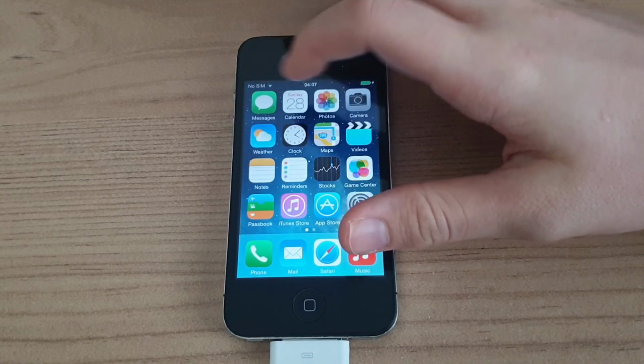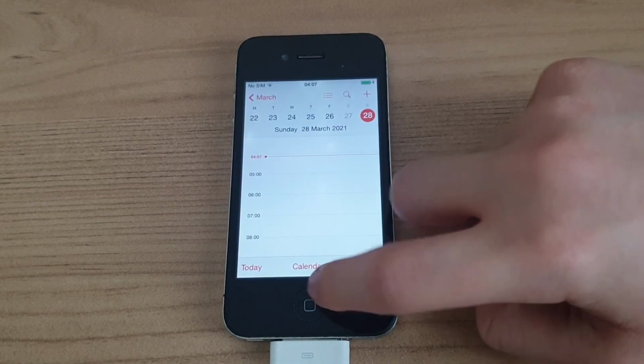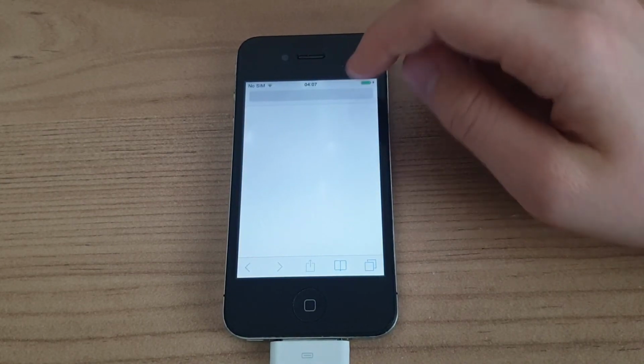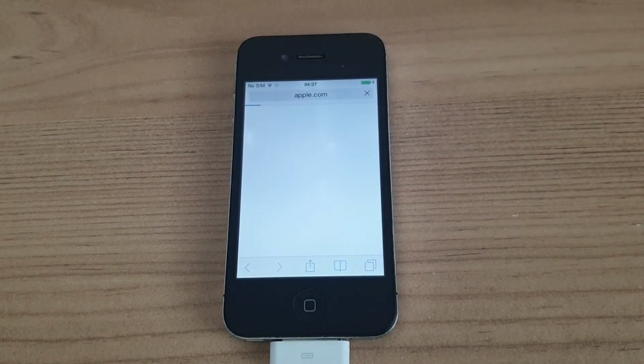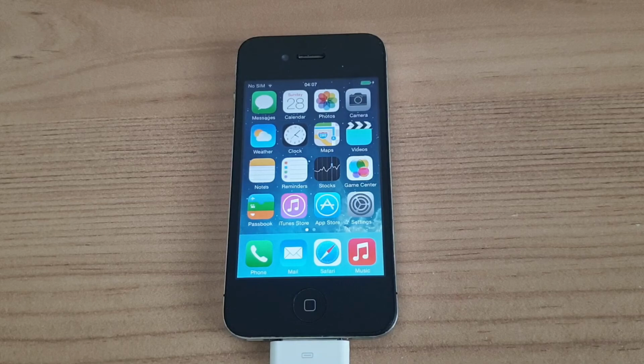And now we can open almost any app we want, like we can open Calendar and it should work. We can open Safari and it should work completely. So almost everything works. There are a few things that don't work. I'm not really sure how to fix these yet.